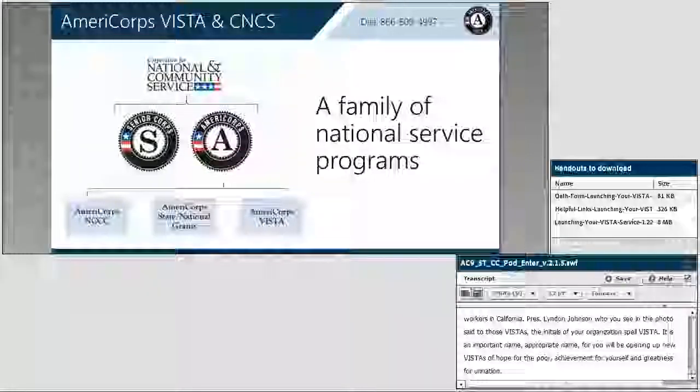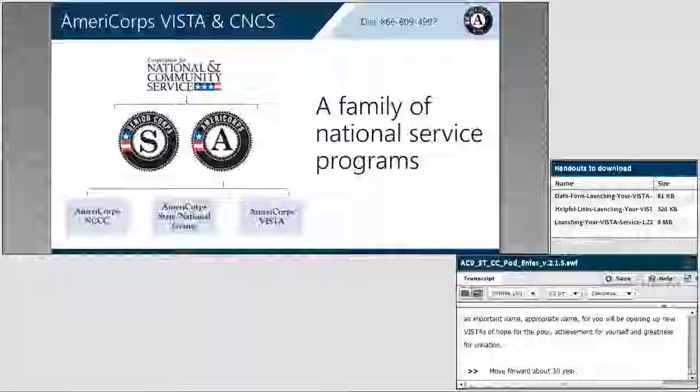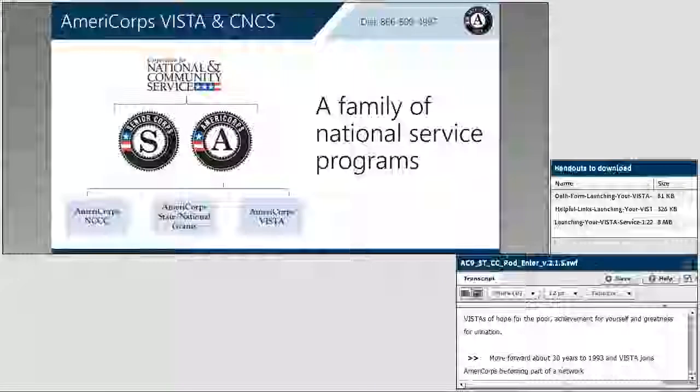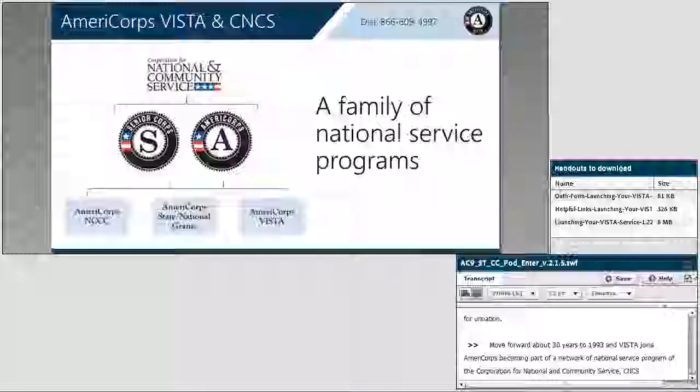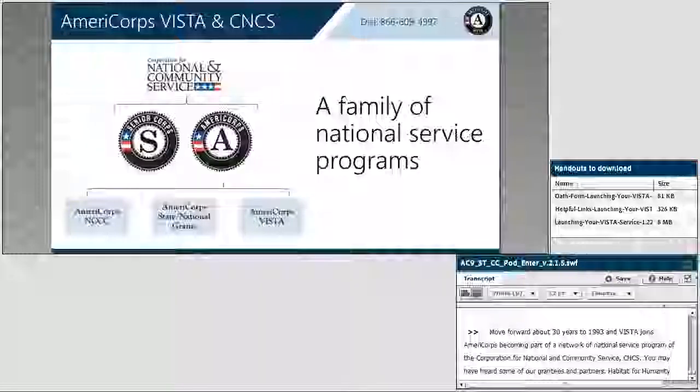Fast forward about 30 years to 1993, and VISTA joins AmeriCorps, becoming part of a network of national service programs of the Corporation for National and Community Service, or CNCS. You may have heard of some of our grantees and partners. For example, Habitat for Humanity, City Year, Teach for America, as well as the Rockefeller Foundation and Service Year. That's in addition to the programs that CNCS manages directly.